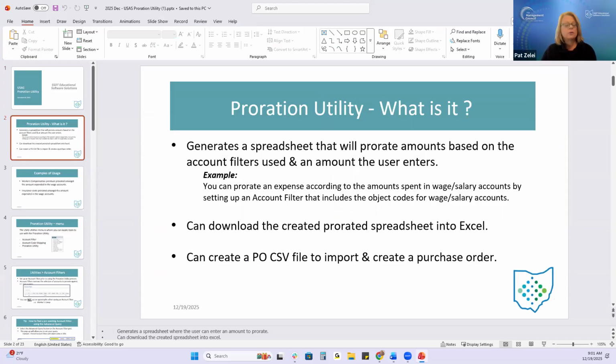So the proration utility is going to be a word I'm going to trip up on today, I guess. It allows the user to generate a spreadsheet where you can enter the amount, like an expense, to be prorated, and the tool will distribute that expense equally across your selected accounts. And basically, how you select those accounts is by using an account filter. And then the users can download that spreadsheet and use it in any of their ways that they need to.